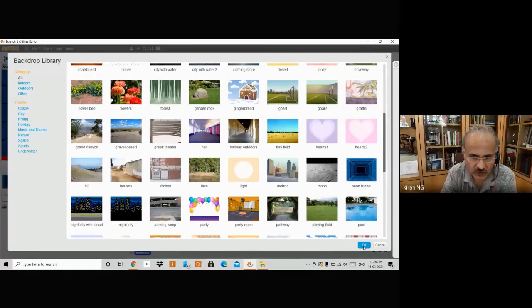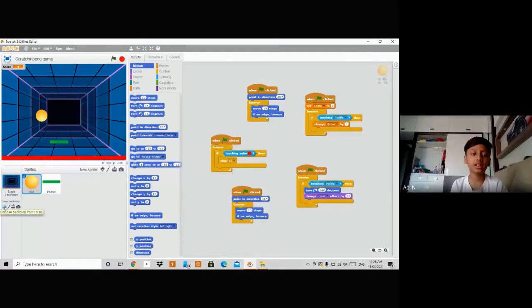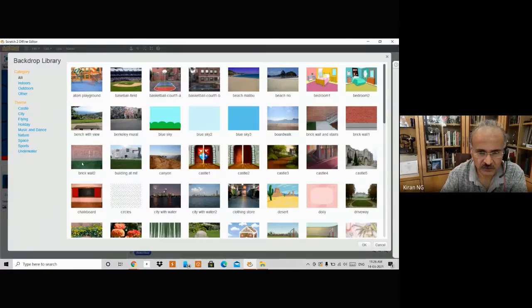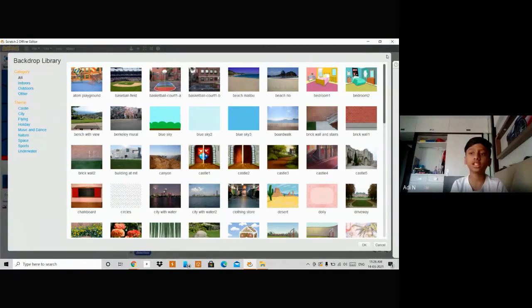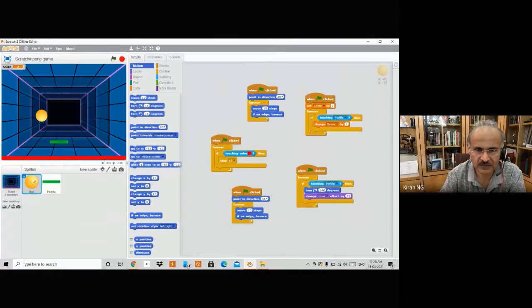One question for you, Adi. If you don't find neon tunnel, can you make your own? If you want to create your own background, can you make it? Yes, sir, it's easy. Not now, we'll go step by step. I just want to ensure all of them understand that not necessarily you have to choose what is already available. You can create your own. We will do it afterwards.